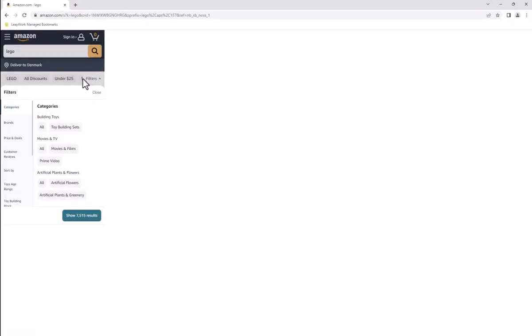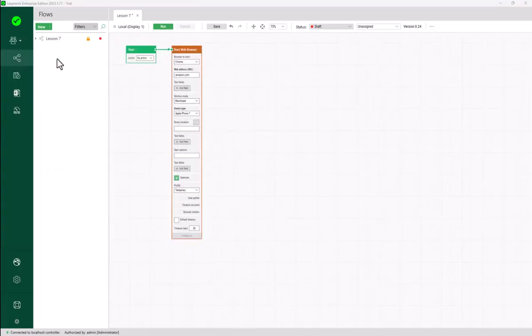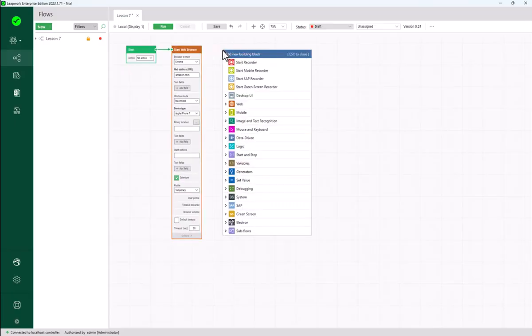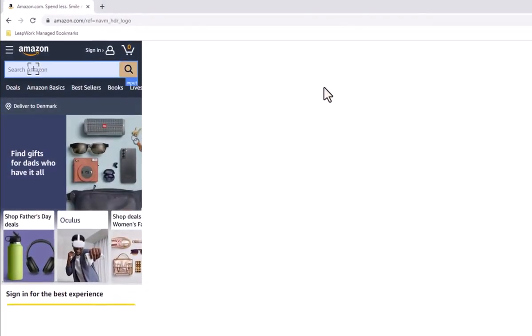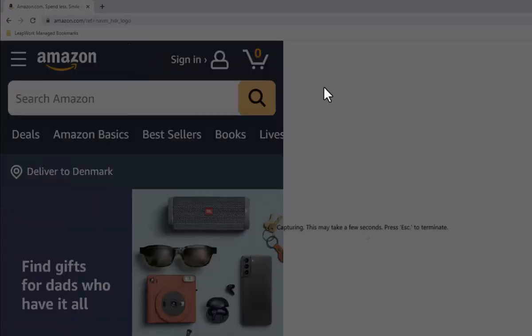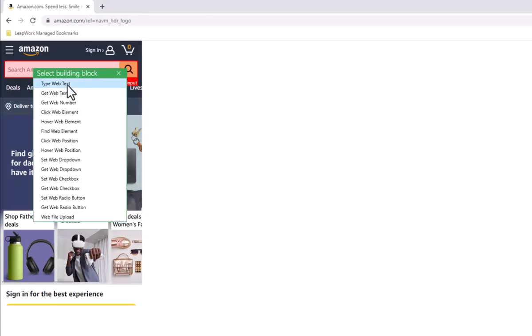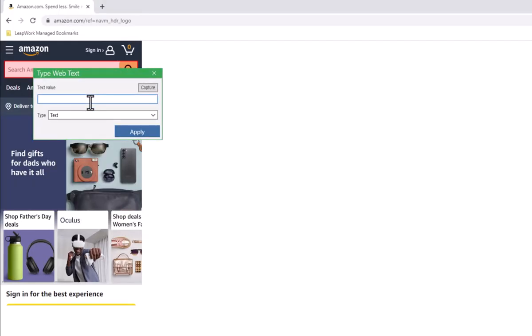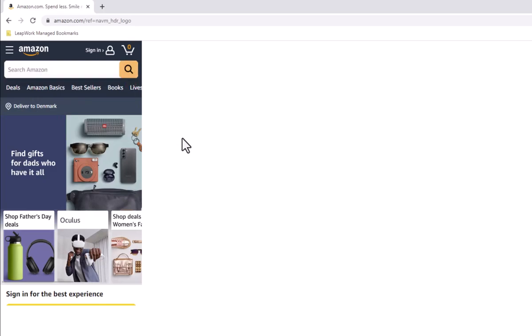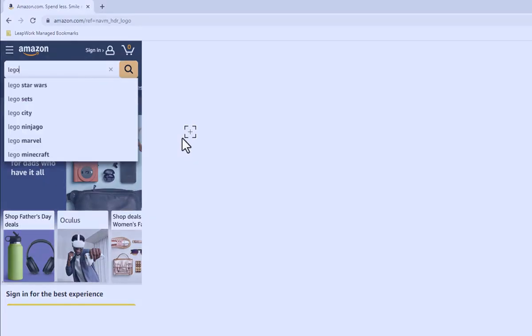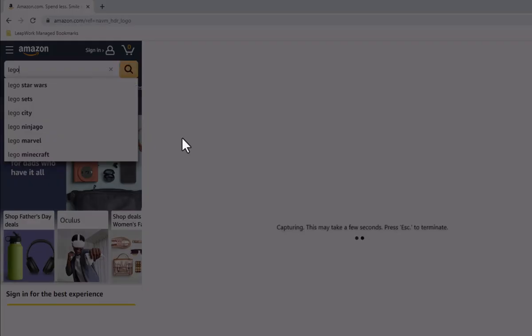Now let's go back to Leapwork and try to achieve the use case. Start by dragging the green connector from the Start Web Browser block to start the recording. Hover your crosshair above the search text box on the web page and click to capture it. As we want to type in the search box, we will select the Type Web Text method from the options, then we'll enter the value Lego into the text value. Click the Apply button and it will enter the text in the search box in Amazon.com. Now let's capture the search icon. Click the web element action and then apply.